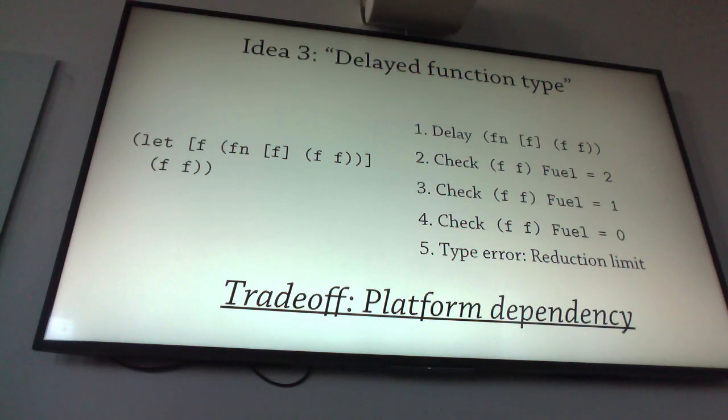Okay. And of course, the trade-off is platform dependencies. Whenever you add fuel, you have two different versions, you change the fuel, you release one with more fuel, and now your program doesn't type check. So I'm imagining you would give enough fuel for most non-recursive functions to type check, maybe 100 or 200, and then you would reset it for every top-level function. So that's kind of what I'm thinking about.